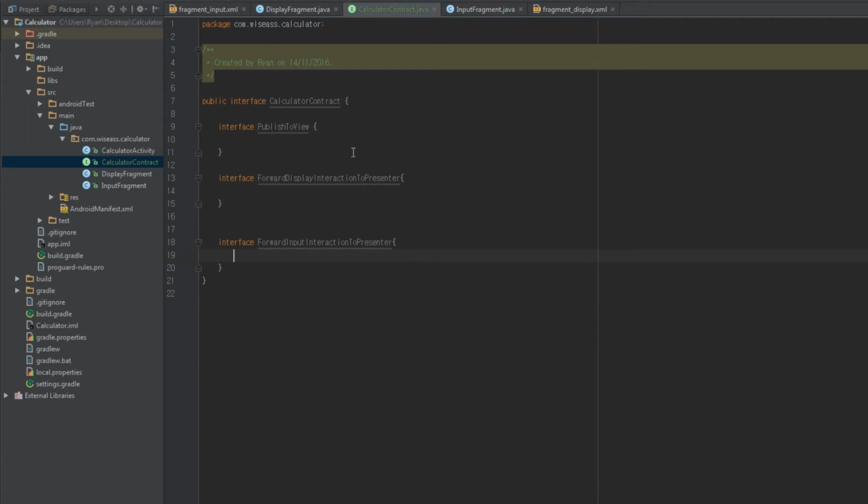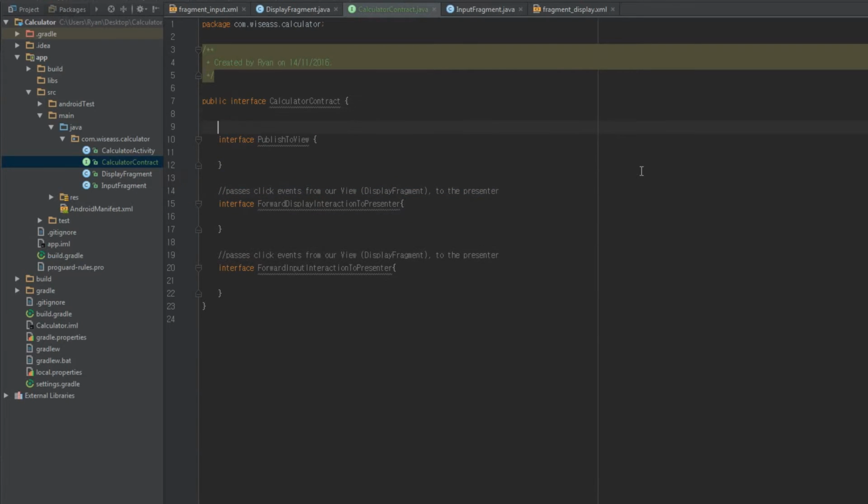And moving on. So what's going to happen here? So forward display interaction to presenter. We're just going to type passes click events from our view, display fragment, to the presenter. And again, I'm adding some comments here just to make this even more explicit. That's really optional for you. I would suggest getting in the habit of doing stuff like this.